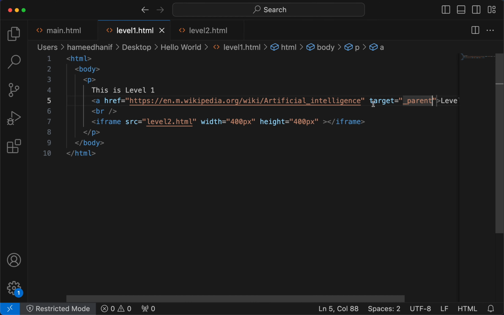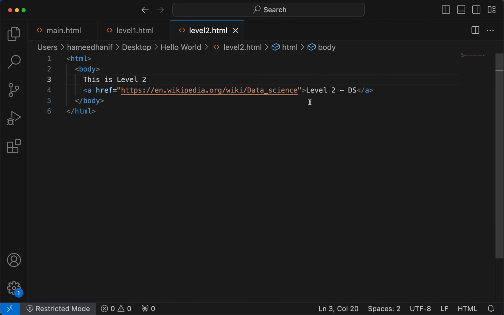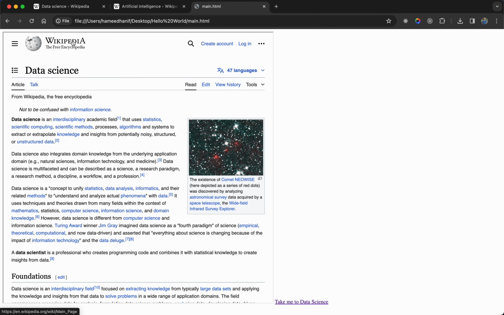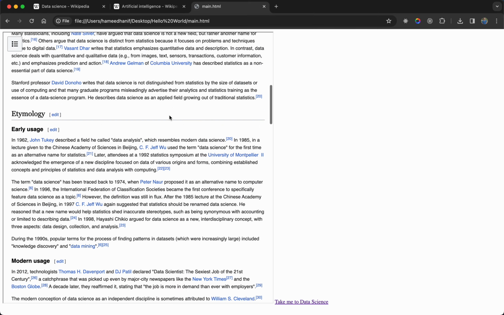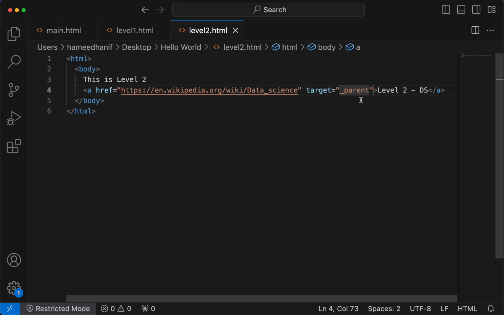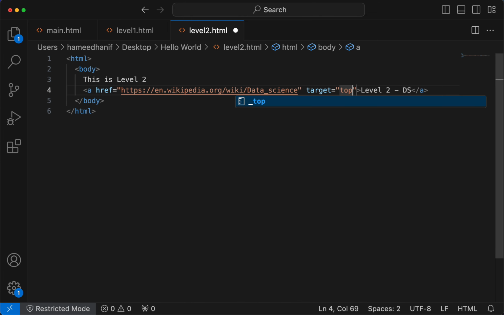Now let me do the same thing here. I'm going to say target is parent. So when I click here, level 1 is the parent of this. So level 1 was what was changed. Main.html is still there. Now, there is something called target as top.